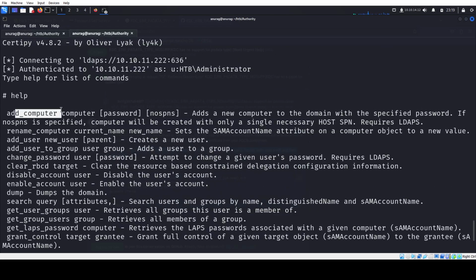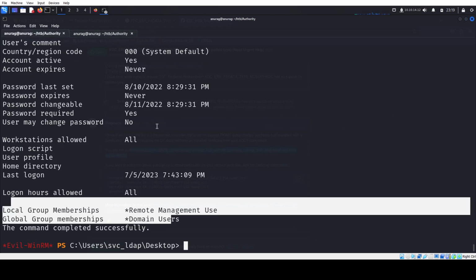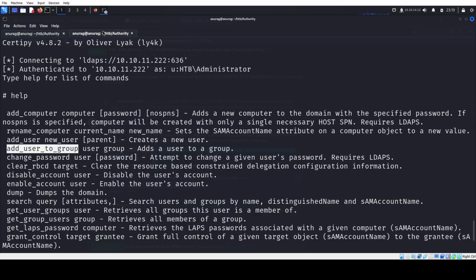You can add computer, which we have done, and you can rename. Add user creates a new user. And one thing we can do is add user to group. Since we have the SVC user already, we can add this SVC user to administrators and we will be administrator of that server. This is one way, and there is another way you can see on the 0xdf GitHub, but I have completed this box via this way, so I'll be showing you this way.